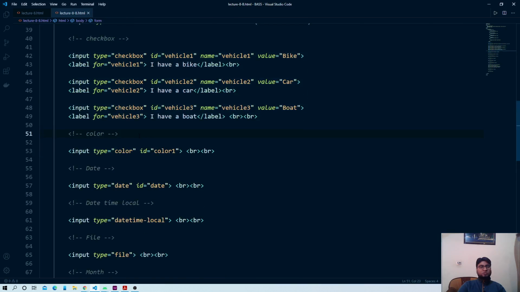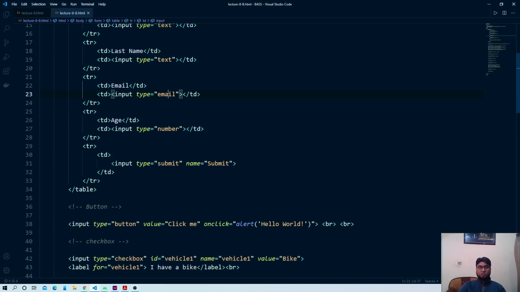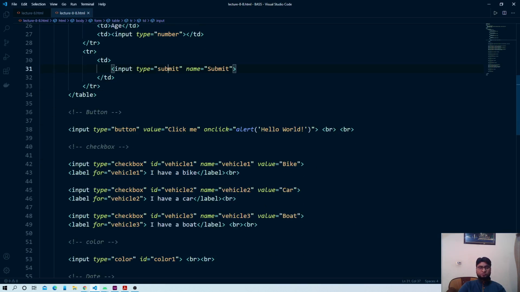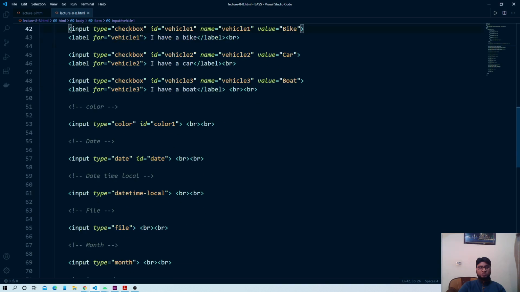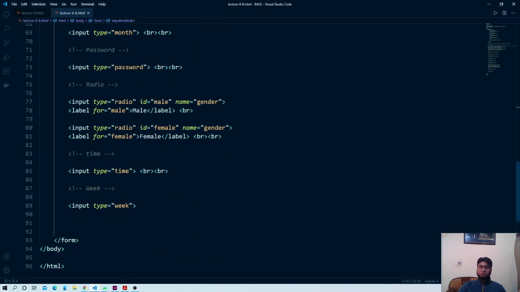We discussed the input tags, in which we discussed types of input: button, text, email, number, submit, then checkbox, color, date and time local, file, month, password, radio. We discussed time, and we also discussed week. So a lot of things we have discussed today. So use it, do practice. With this, you can make your website good.